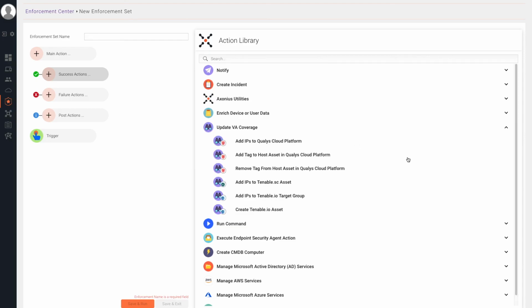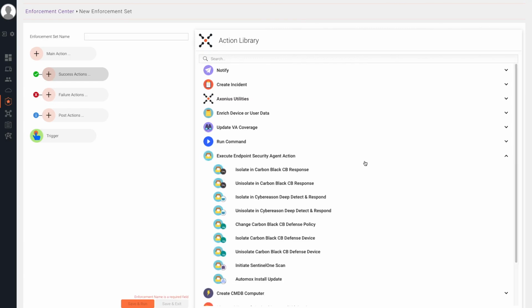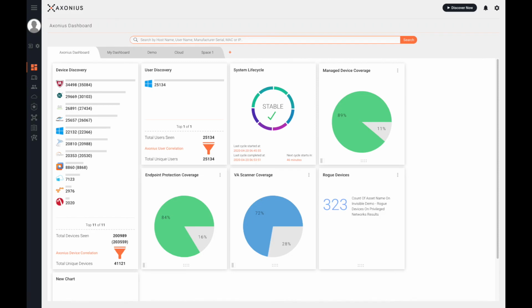I can update VA coverage, so in the cloud example I gave before, if a device is not being seen by a scanner, I can add it to the next scheduled scan. I can run commands on devices directly. I could execute actions within endpoint security agents. I could start or stop Amazon EC2 instances, or I could deploy software such as endpoint security agents on Windows devices.